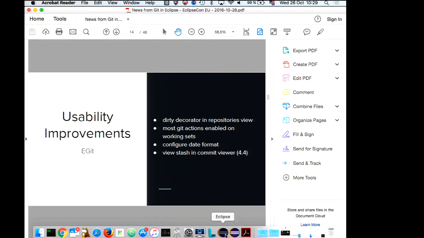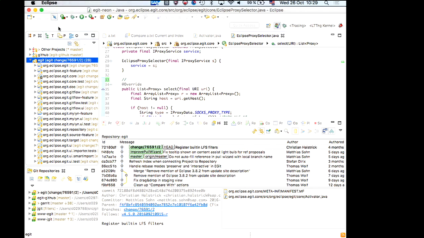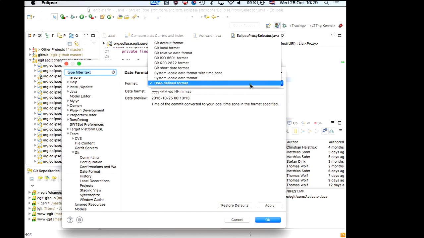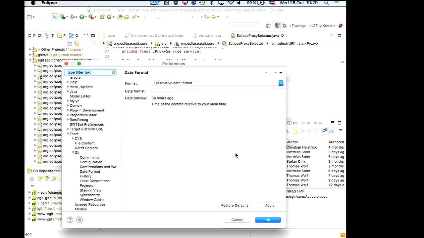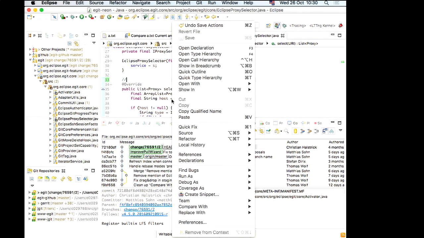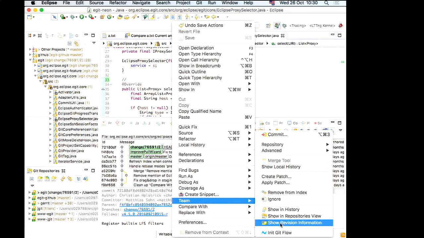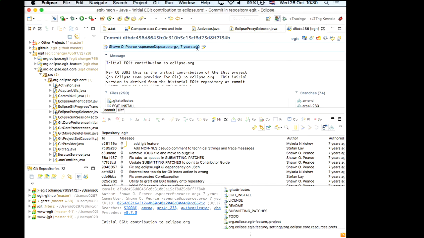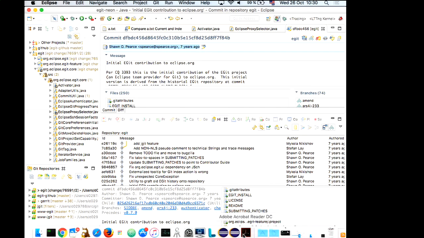Okay, date format. There's a new preference for that. So now you get all of the Git predefined date formats you can choose, and there are some additional ones. For example, you can use the relative date format. This is easier to read. And then you see here you get relative dates. If we do a blame here, for example, you also get it here. If we open this commit, for example, this also shows a relative date now. This wasn't consistent earlier.